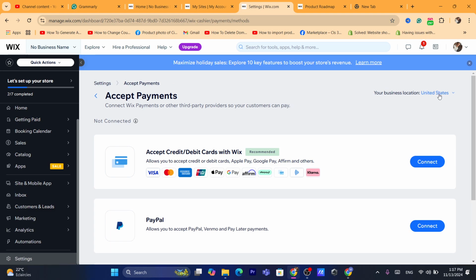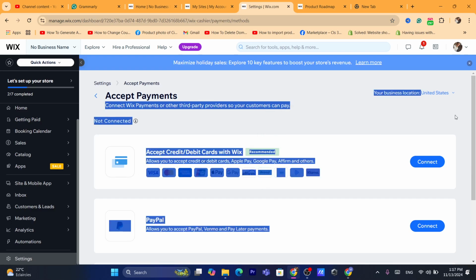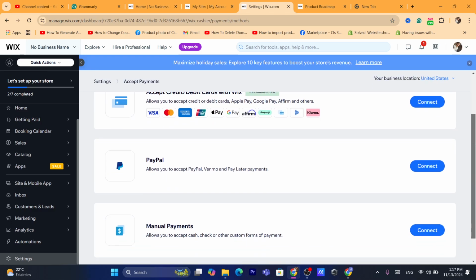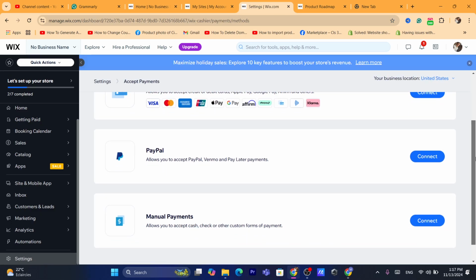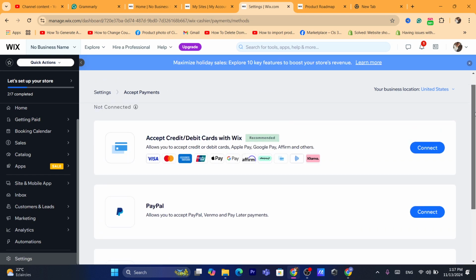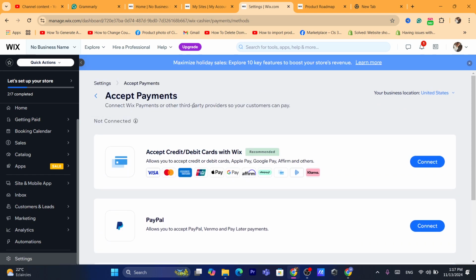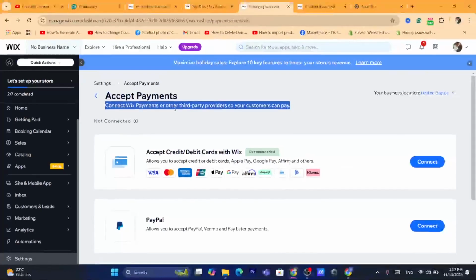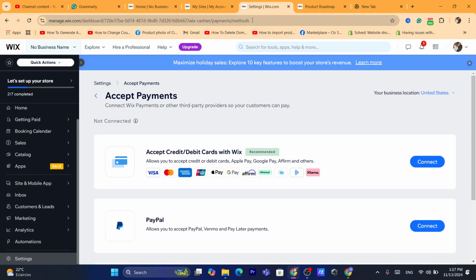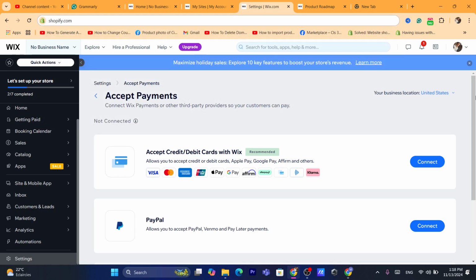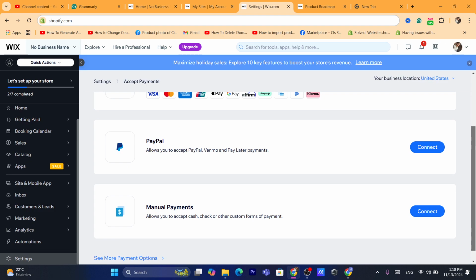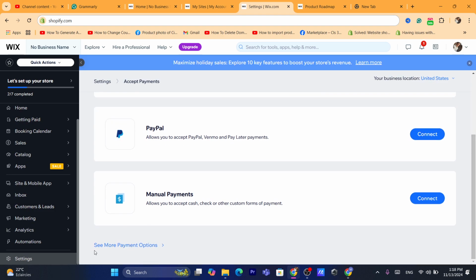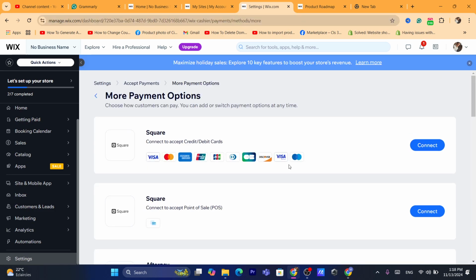If I change United States to, for example, a country in Africa, the payment providers are going to be limited. Okay, so I will not be able to add many payment providers. Okay, so as you can see, like I said, connect Wix payment or other third-party providers so your customers can pay. Okay, so now what you guys need to do after you change the country to your own country, you want to click on see more payment options.